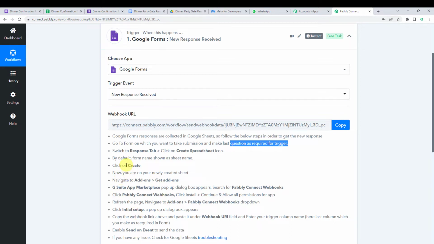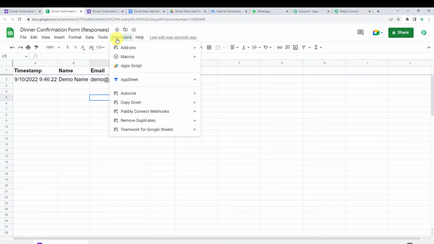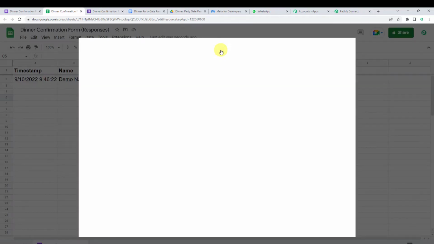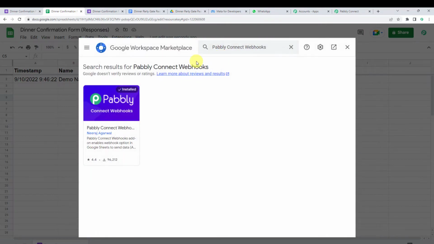For that, we have to move to the Google Sheet once again and here come to extensions and click on add-ons and move to get add-ons option. It will take us to Google Workspace Marketplace. Here we have to search for Pabbly Connect Webhooks. Now you have to install Pabbly Connect Webhooks on your system. As you can see that it has already been installed, I'm just going to close this window.